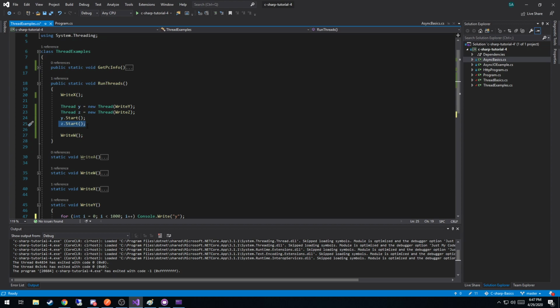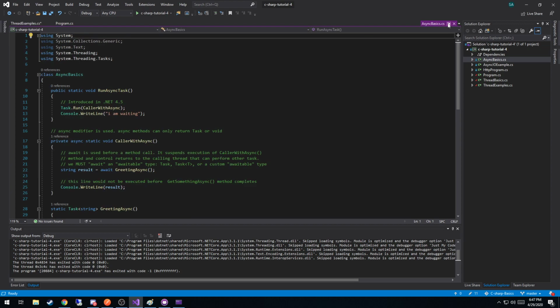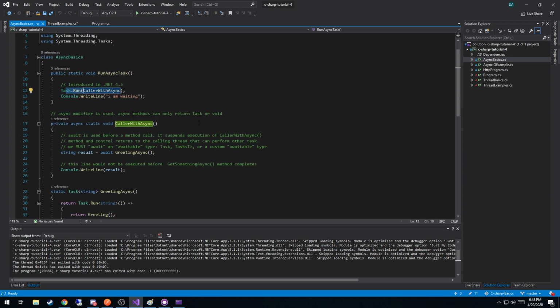The asynchronous programming model and the event-based asynchronous pattern were replaced by the async await pattern in C# 4.5. So if we go to Async Basics, you can see we're calling Task.Run. We're not starting a thread, we're just saying we want to run this task. Tasks use a thread from the thread pool, so a task is kind of a wrapper around a thread to do extra things. When you say Task.Run, it's reaching out to the thread pool, grabbing a thread, and now we have a task with some extra functionality around it.